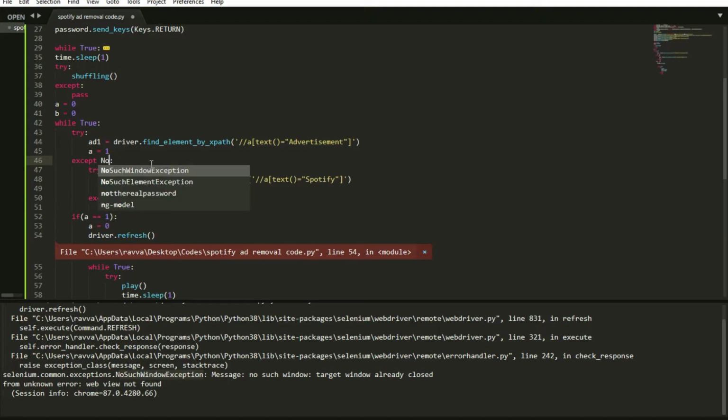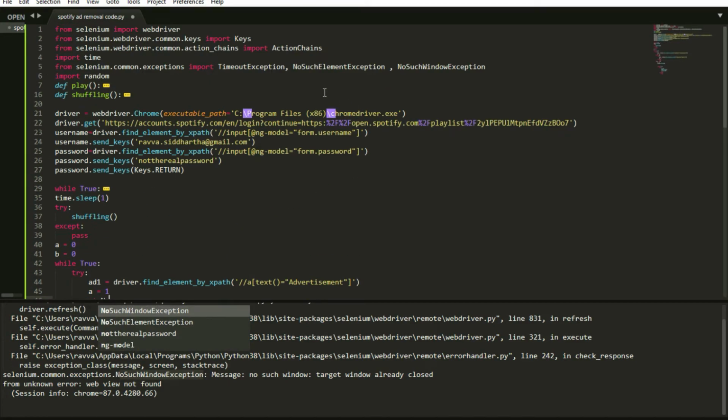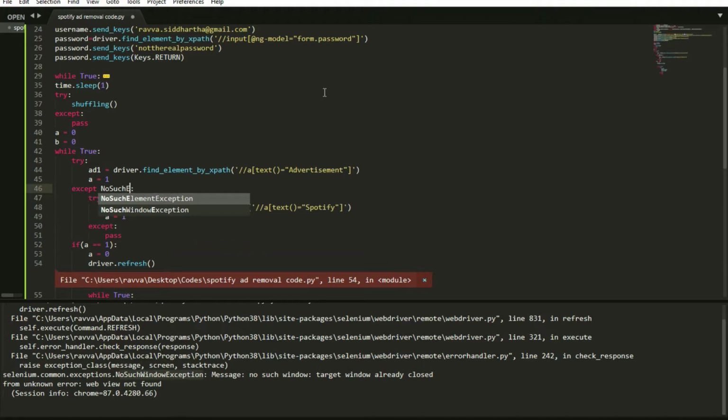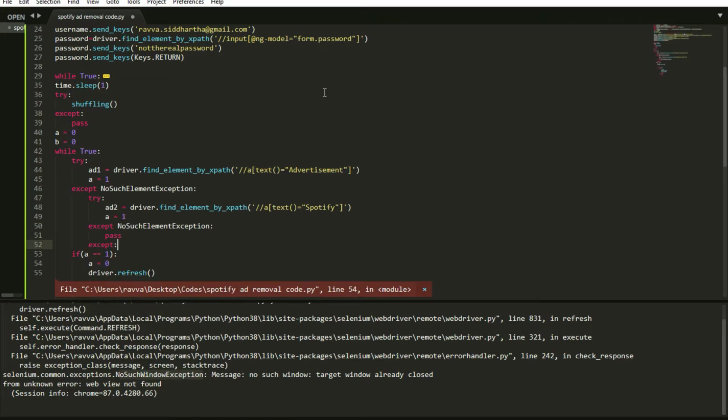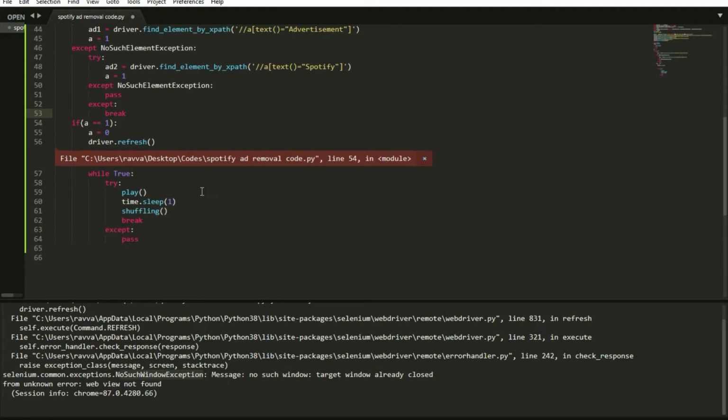In the following except, put no such element exception, so that it will only come out of the loop when it is not no such element exception. This is being done to end the code and close the Chrome driver when the browser is closed, so that it will break out of the loop and driver.quit will get executed.